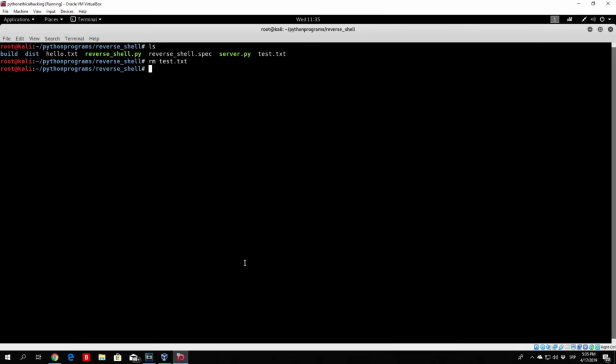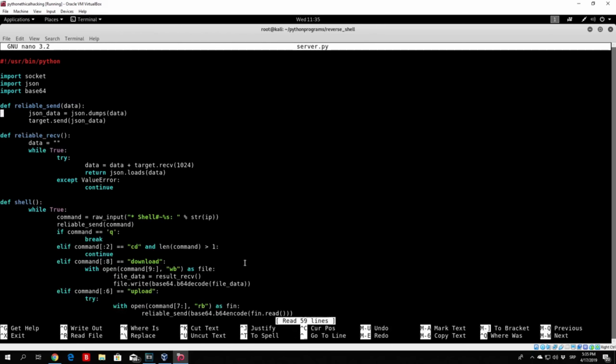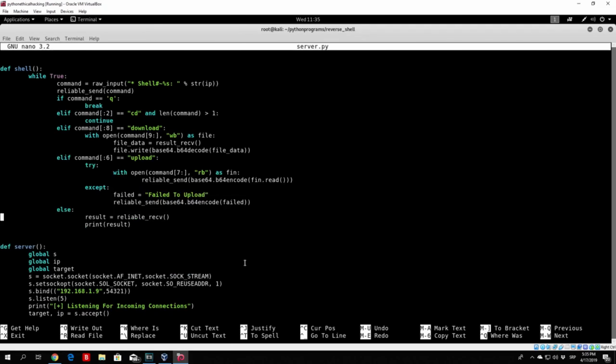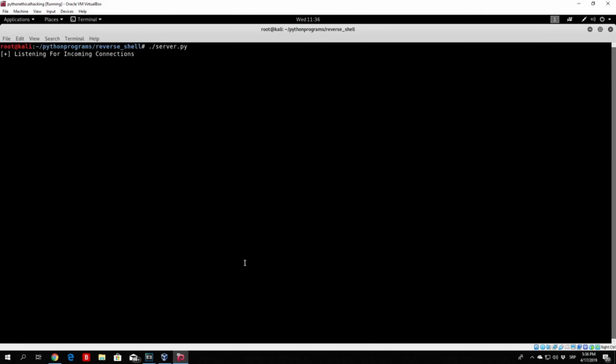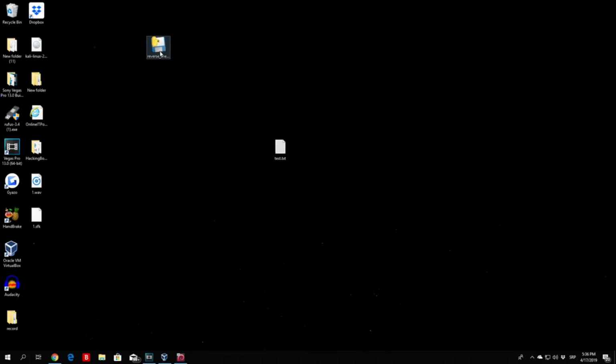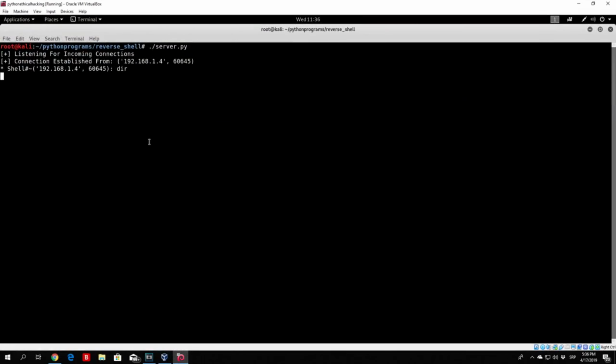Let me just remove all the unnecessary directories so we don't confuse ourselves with them. So somewhere I specified result.receive instead of reliable.receive, or underscore receive. Let me just find where it is. Okay, so here is the error. It's not result underscore receive, it is reliable underscore receive. Let me just clear the screen, run it once again, run my reverse shell once again. It connected back, there, works.